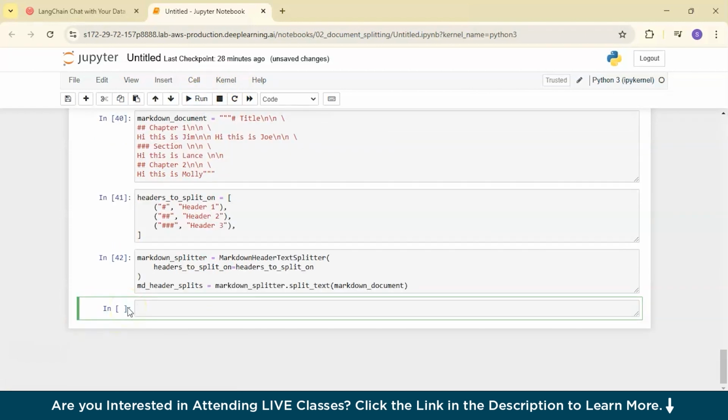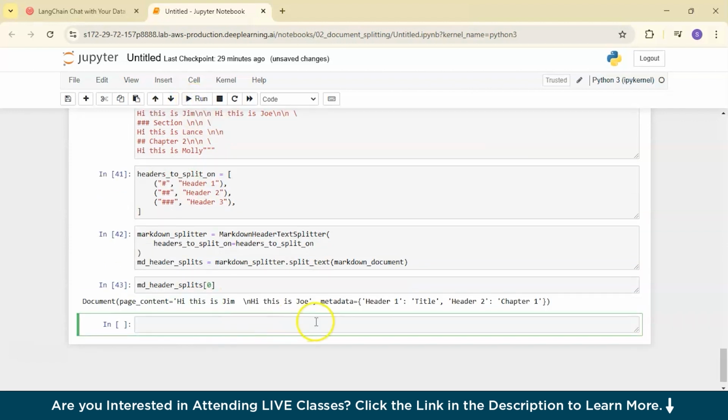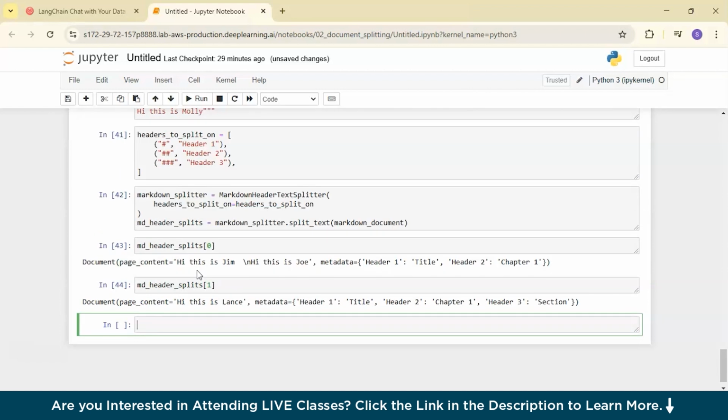Now we are taking a look at the splits. The header splits 0, first one. Let's look at even the second, the header the same way, 1. So let's try it with a real world example.